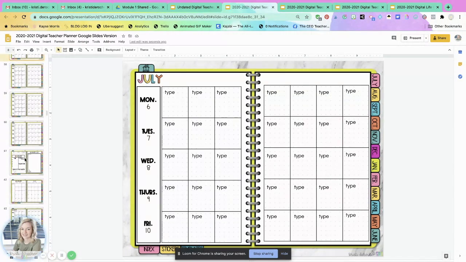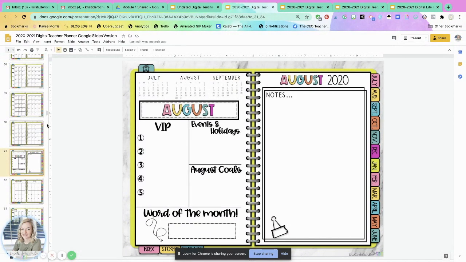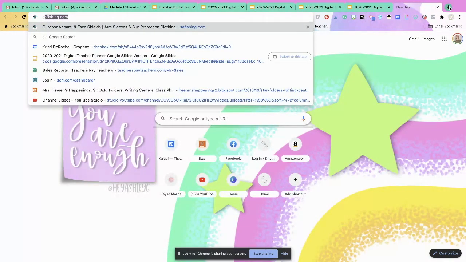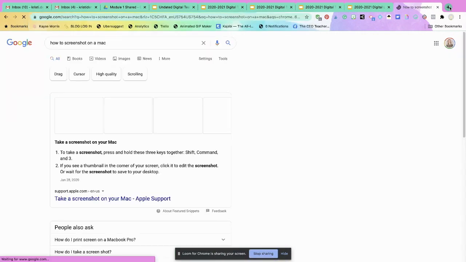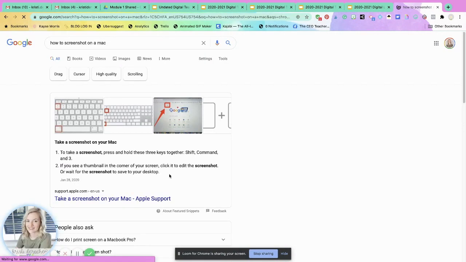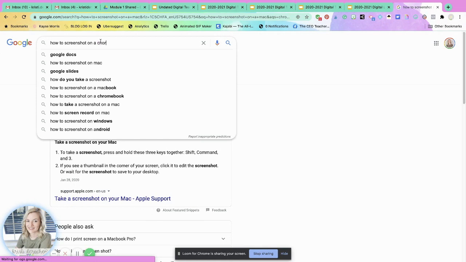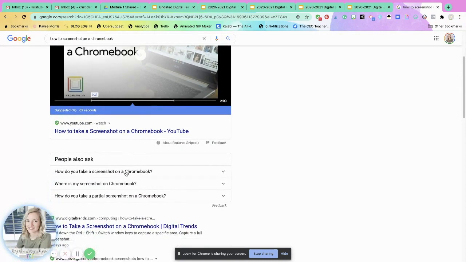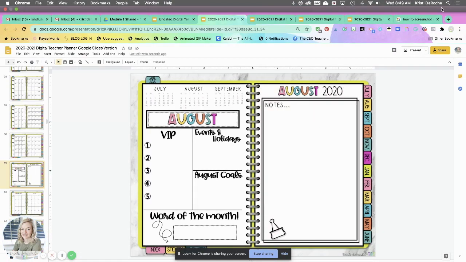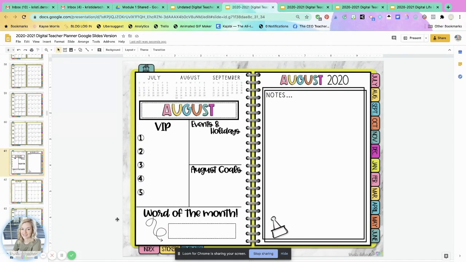Let's see what else. If you wanted to utilize the stickers, the sticker option I utilize on Google Slides is by doing a screenshot. So what I did was I Googled how to screenshot on a Mac. This tells me exactly how I can screenshot on a Mac. If you were on a Chromebook, it will tell you exactly how to screenshot on a Chromebook, so that way you can use it to screenshot your stickers. Every computer might be different on how to screenshot, but I know mine has a certain command.